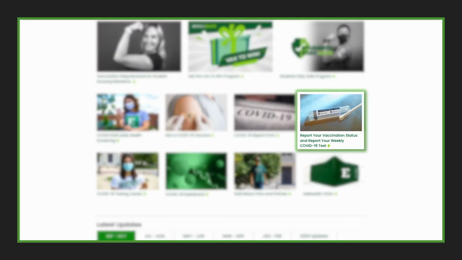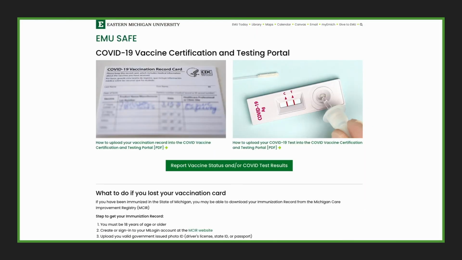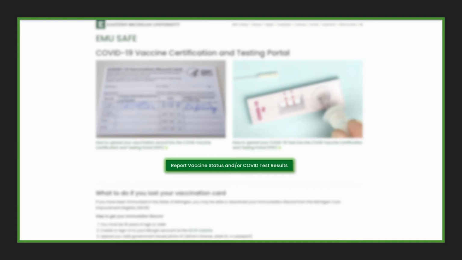Click this link to open the Vaccine and Test Information page. This page has information about uploading both your vaccine card and your weekly test results, depending on your vaccination status. As a reminder, students who are not fully vaccinated may be required to test weekly according to the Students Stay Safe program. Click the button labeled Report Vaccine Status and/or COVID Test Results.